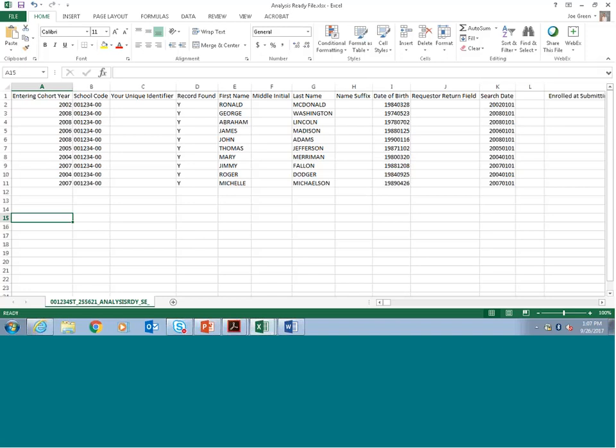We also are including the school code, your unique identifier should you have recorded one. We provide the record if it has been found or not found, the first, middle, and last name of the student, along with if the student has a suffix. We also provide you the date of birth, which allows you to go back and validate that it's the correct student that you previously sent to us, if there's any request or return fields, along with the original search date.